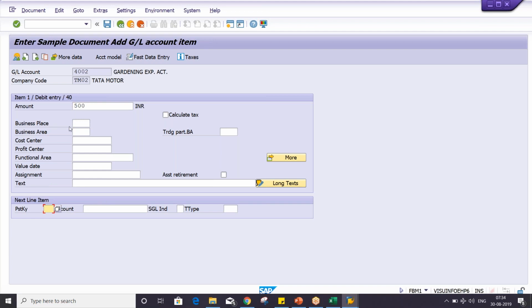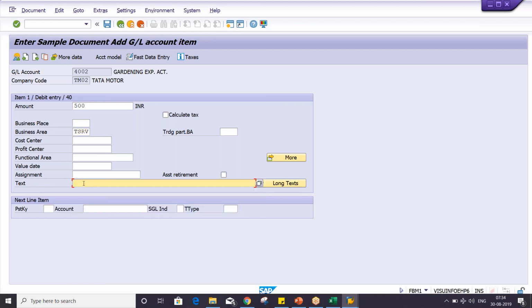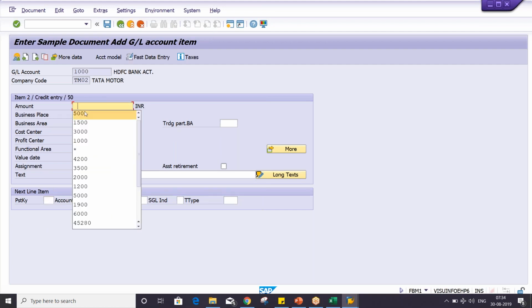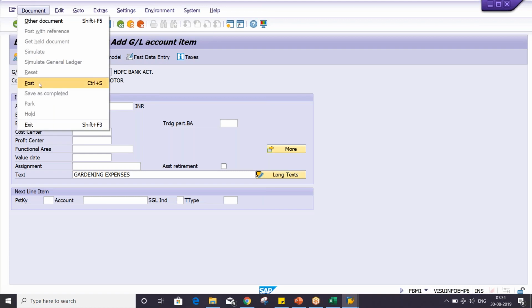And apart from this, if you want to give the business area, cost center, profit center, whatever details you want to give, okay, and certain text can be given. Then 50, we are having here the bank account, right? Press enter. And here also again the same details we are going to give, right? And here business area. Okay, now simply you need to post it.